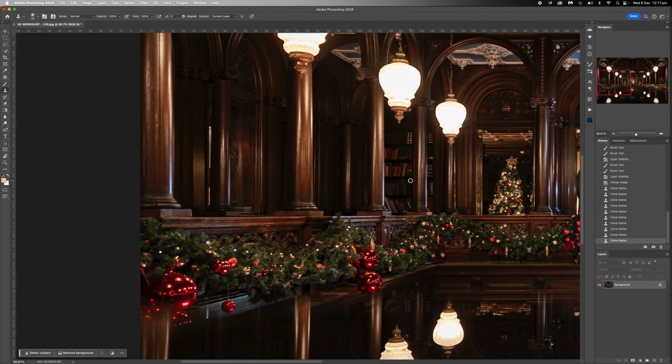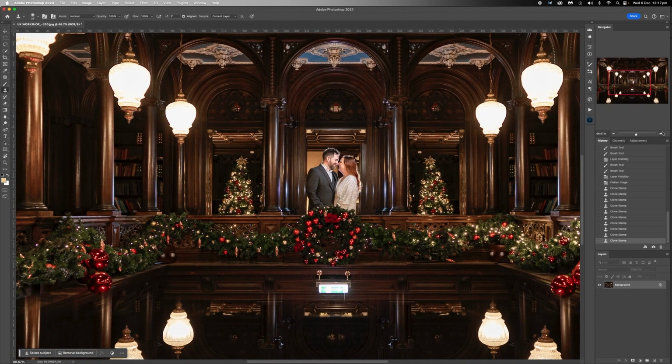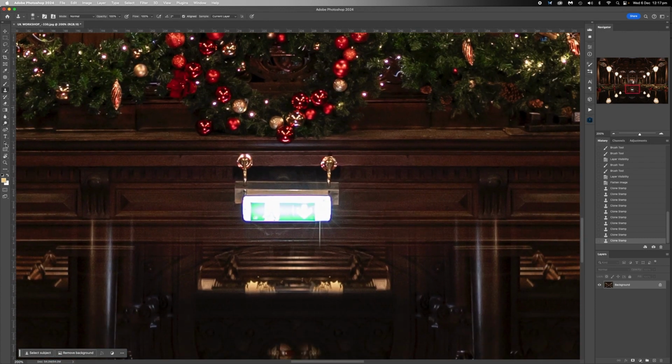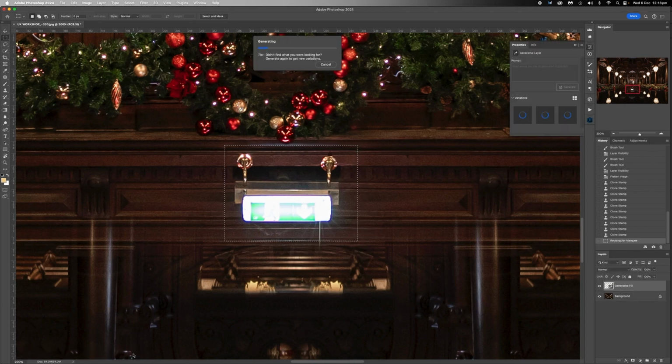So, all right. Next thing is we want to get rid of the sign, because this sign is a distraction. So with this, I'm going to see what generative fill does, because it should be a relatively easy fill. So let's try generative fill. I'm not going to give it a prompt. I'm just going to see what it does.